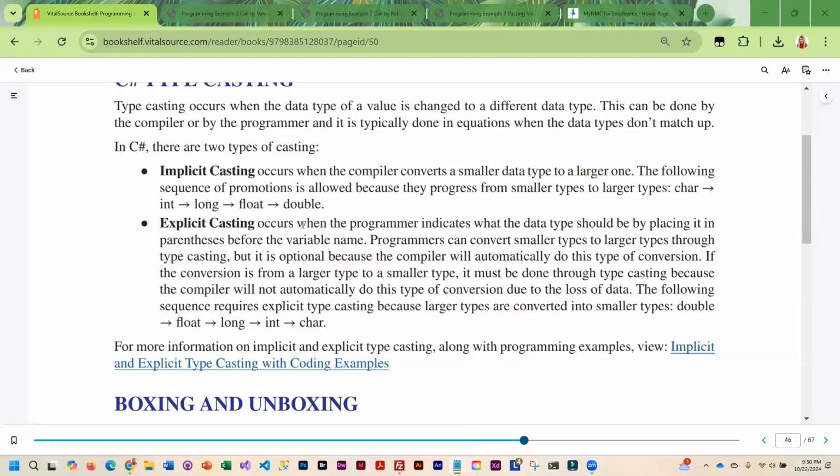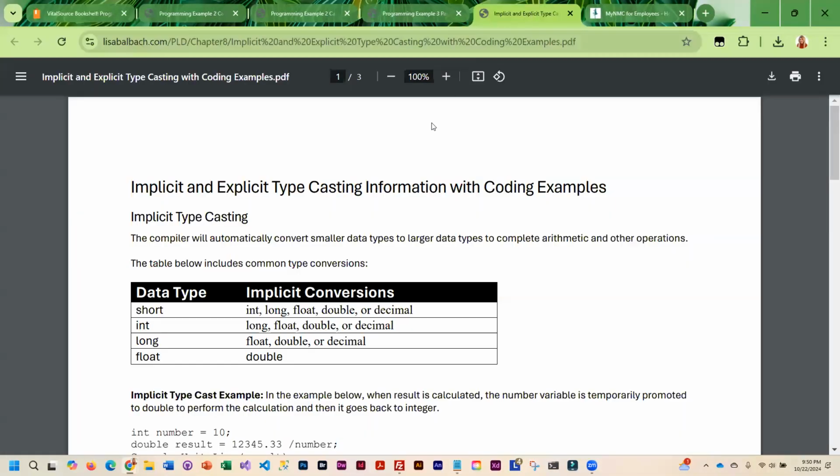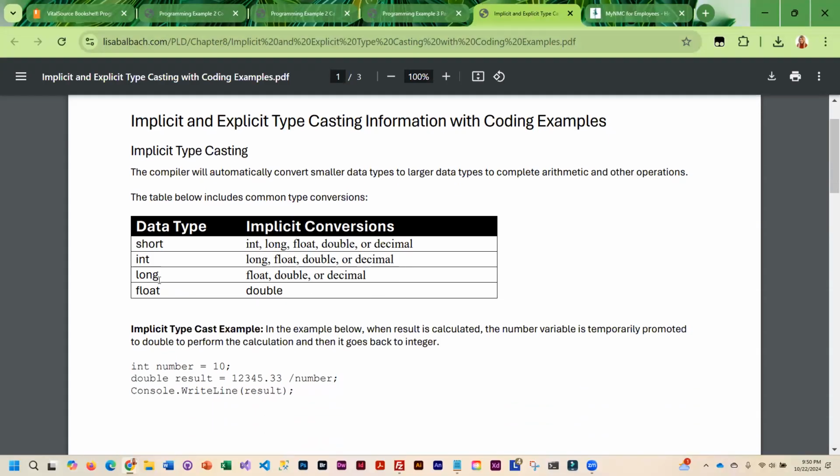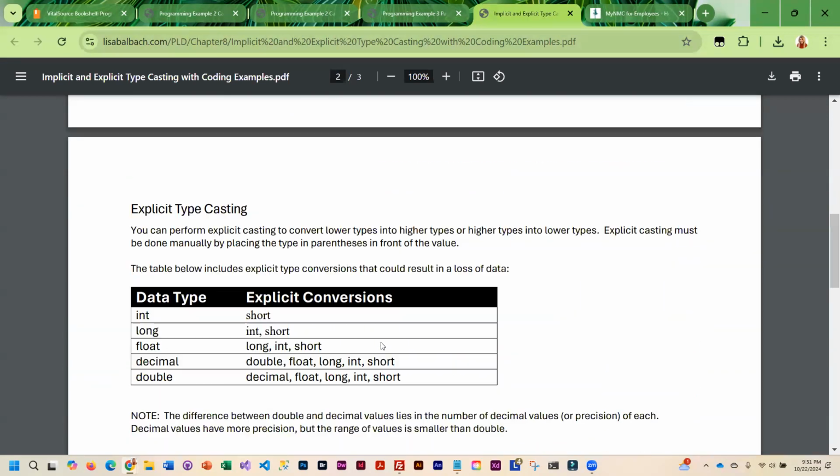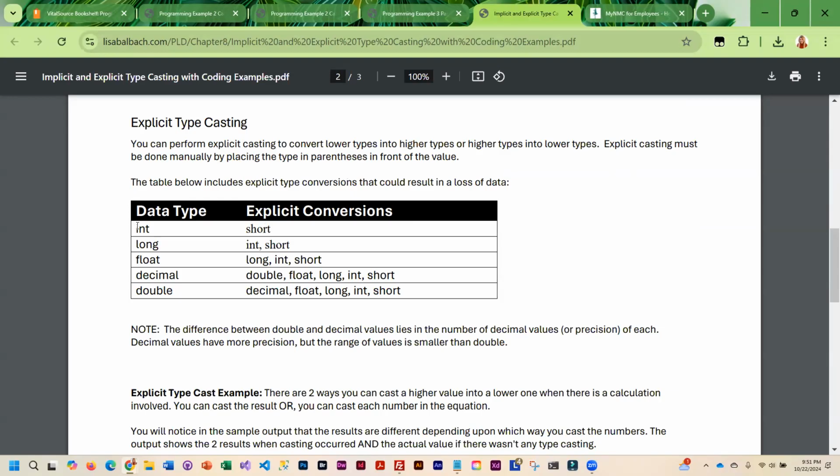Okay, so an explicit cast is one that the programmer puts in. Implicit is one that C# will automatically do. And we've got some examples. And these are all examples of implicit conversions, which is something that C# would do automatically. There is a danger when you explicitly cast, and so I want to point that out. I do have an example, and this is what an explicit cast would look like.